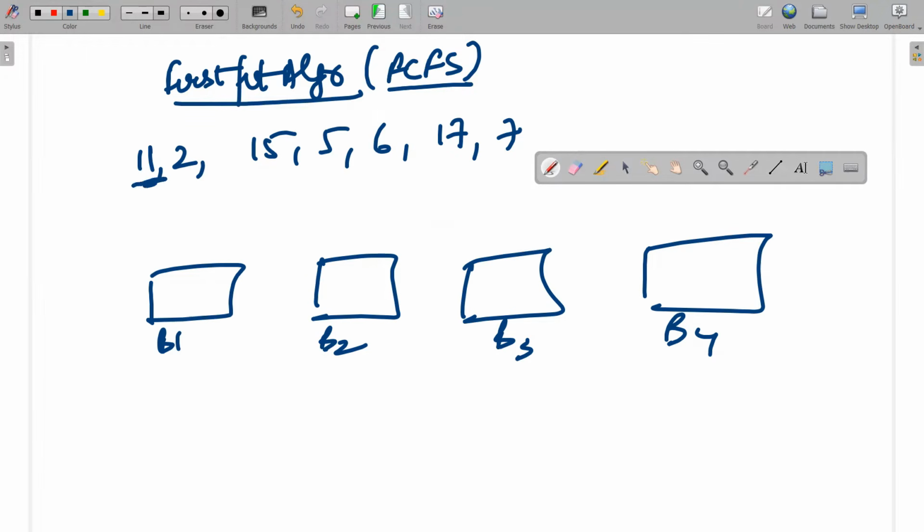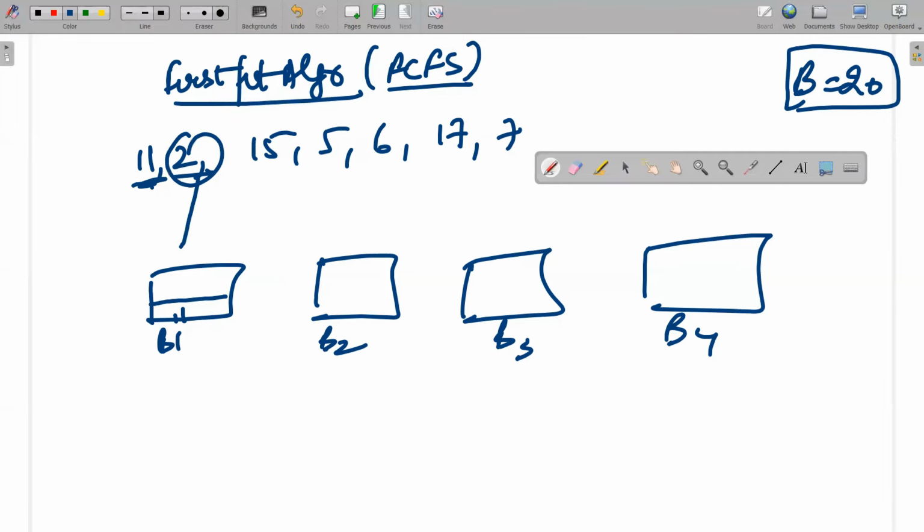So we have got 11. 11 has to be put in the first bin. And let's give the bin storage capacity as 20. So the maximum a bin can hold is 20. So 11 can be held in the 20 parts, and we are left with 9 now. So 2 can be put over here. 11 plus 2 is 13. So we still have some capacity left.